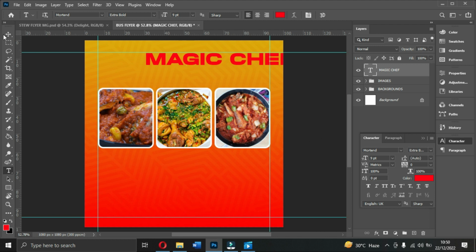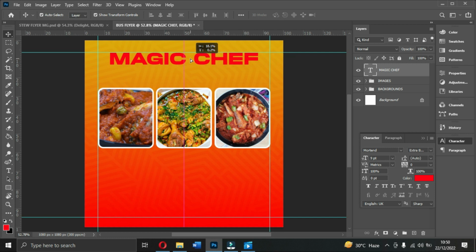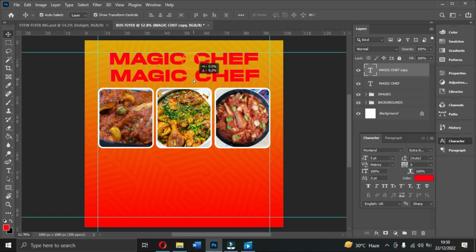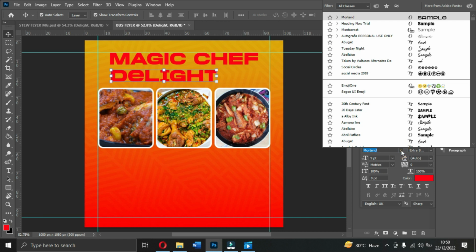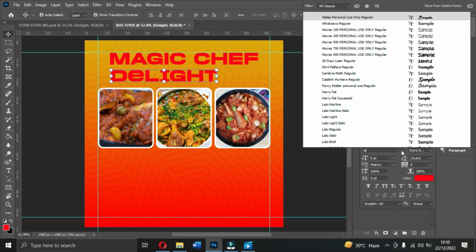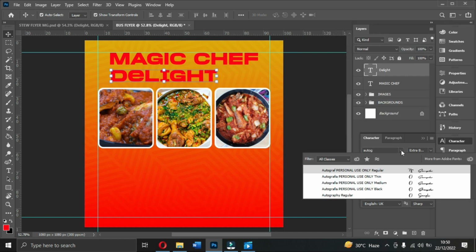So let's position the magic stew to the center. Okay, and then let's copy it again, and then we are going to add the delight. Okay, delight. All right, so we are going to change the font to orthography. Okay, so you have to know your font. Now with orthography we have a lot of variants, but we are using this particular one. We could have gone for this one. Okay, but we may not see, so I want to go for this particular one.